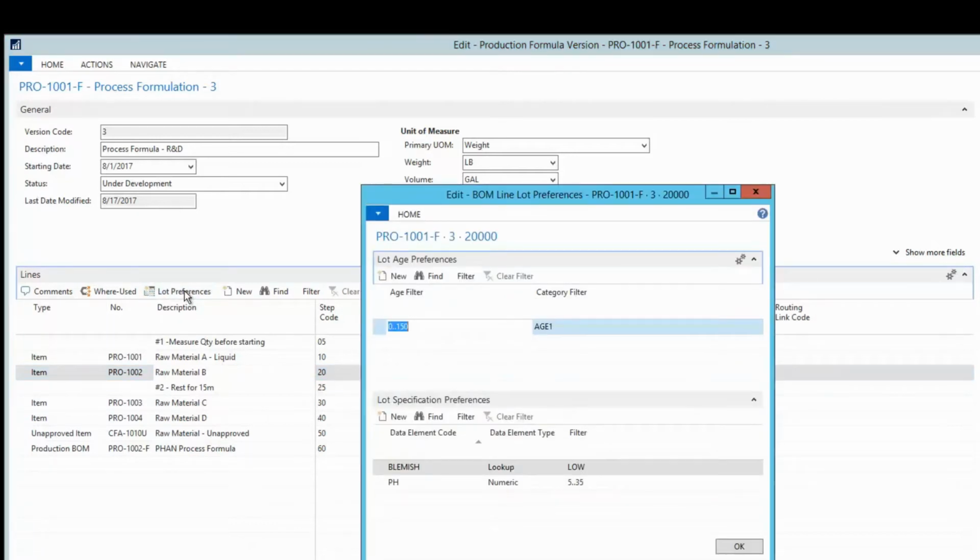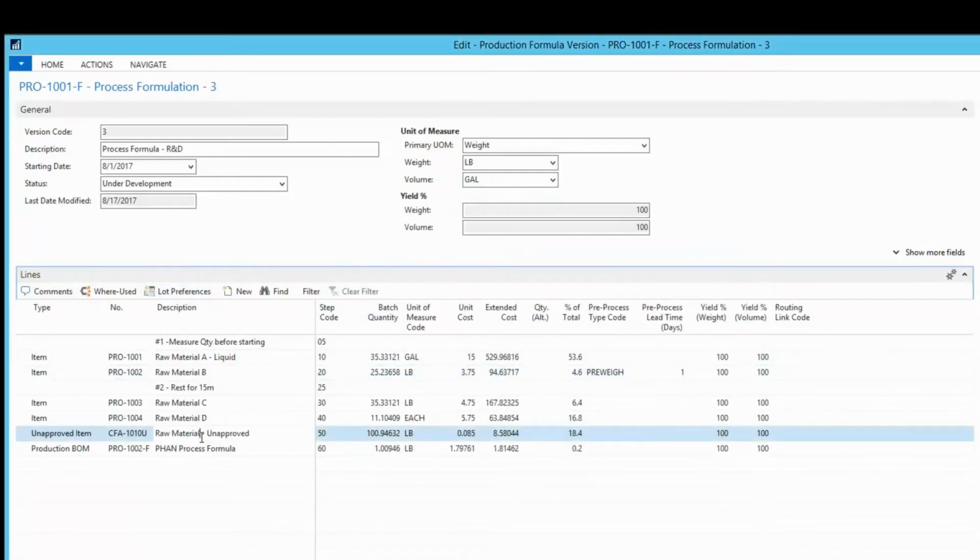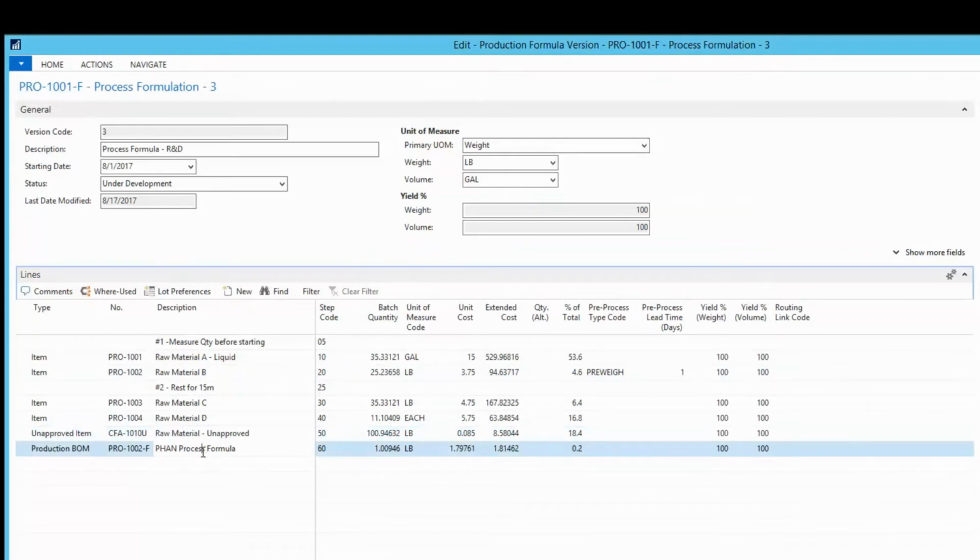Columbus's lot preferences are assigned to any component item which requires lot-specific attributes to be considered valid. This ensures the right material is being used to maintain consistent quality. Columbus's unapproved items allow for R&D to work with formulas to investigate the impact of potentially new items being used. Finally, a phantom BOM can be used to isolate a sub-process without maintaining that as an intermediate.